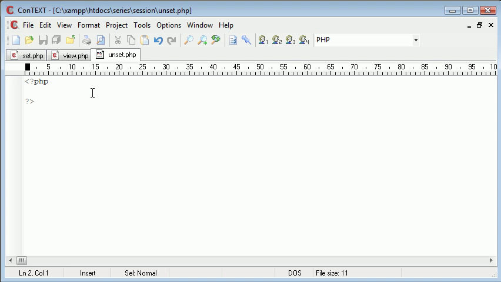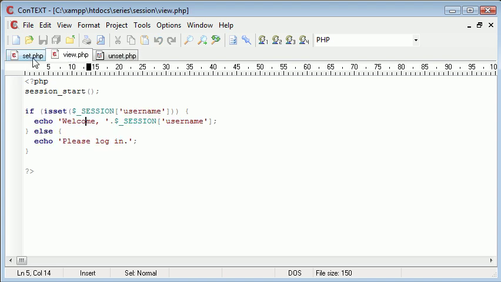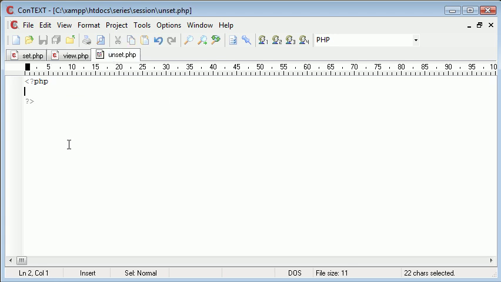Now you may, for example, want to unset a particular session. To do this, you want to use unset. Now you can see that the session is called username. So I'm going to unset $_SESSION['username']. Now there's a fundamental mistake I've made in this file on purpose, just so you can see why.